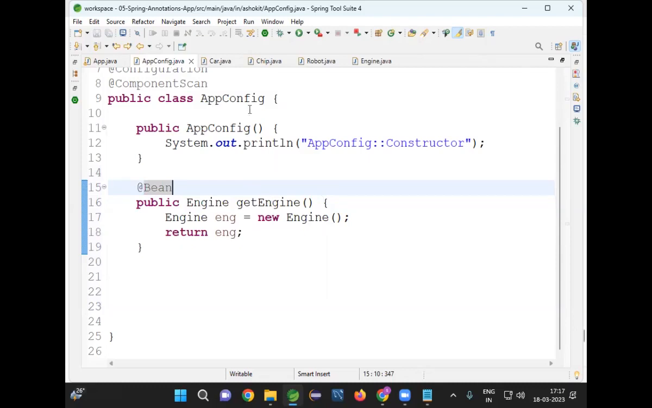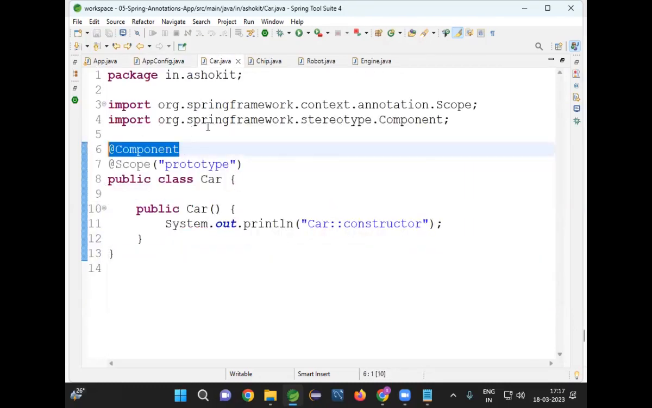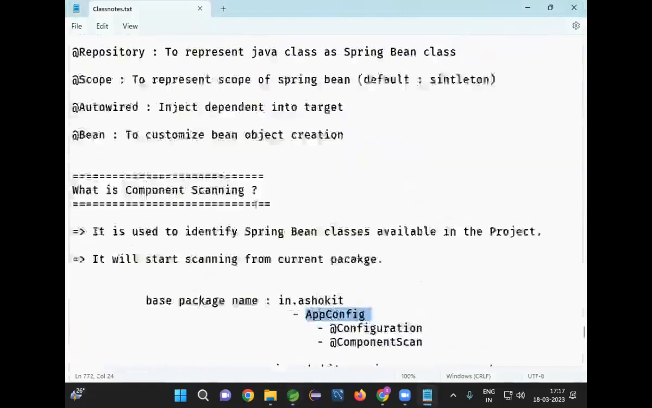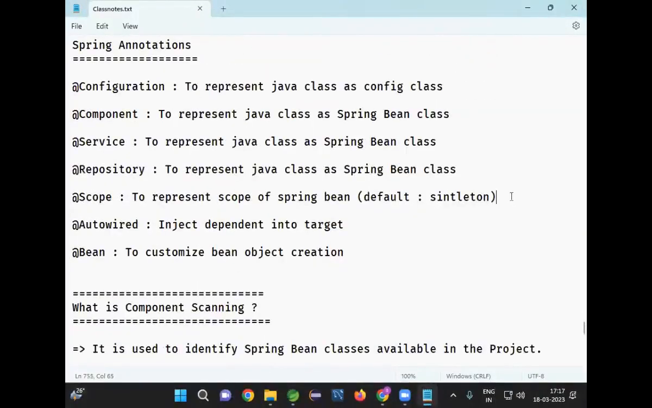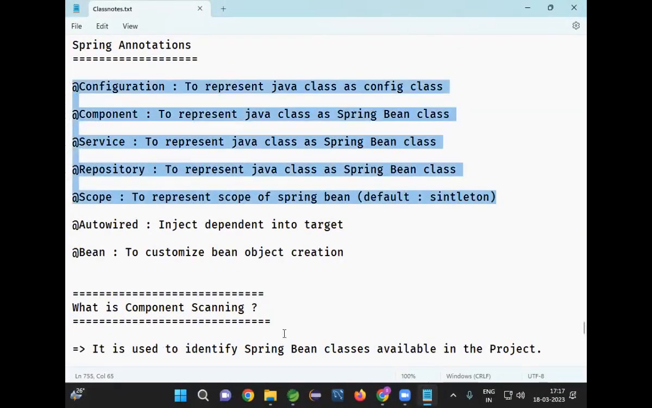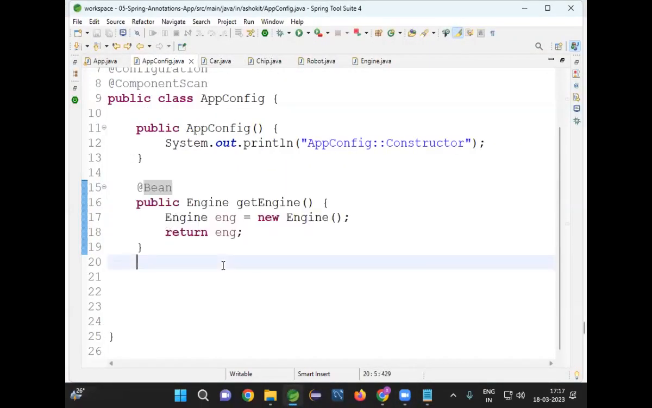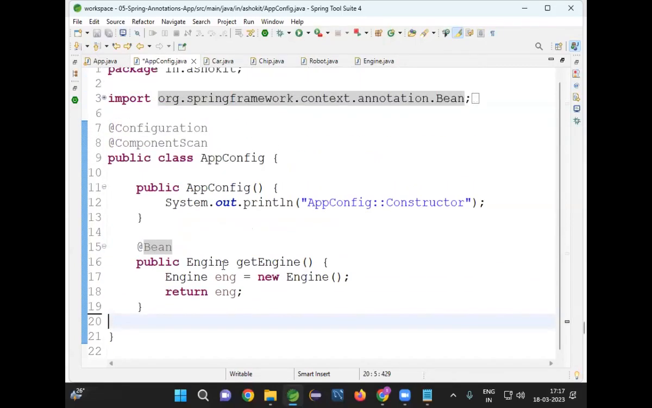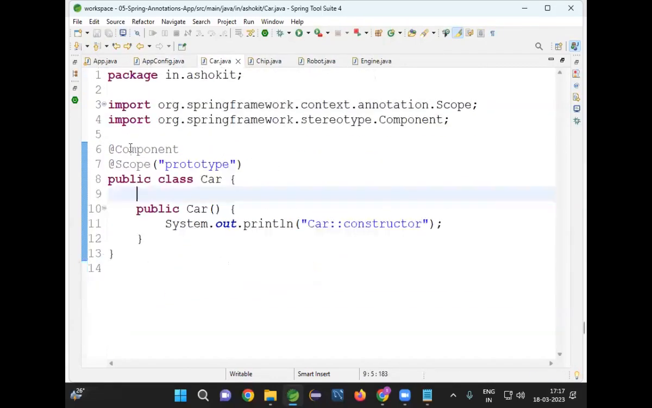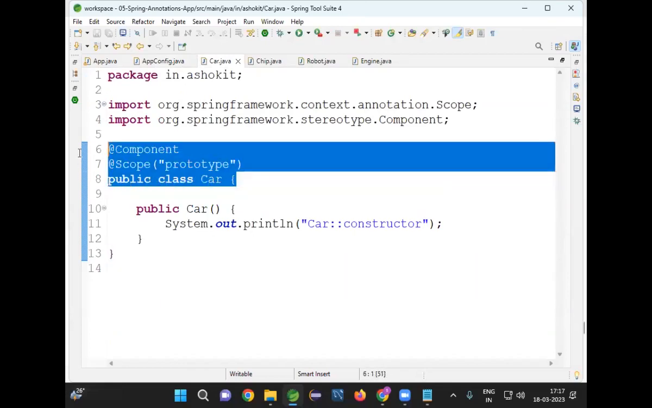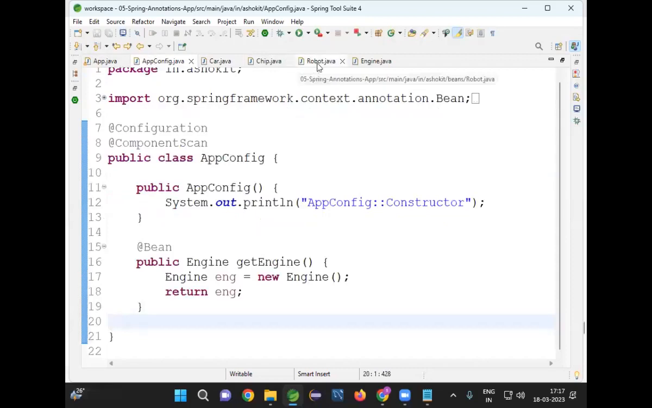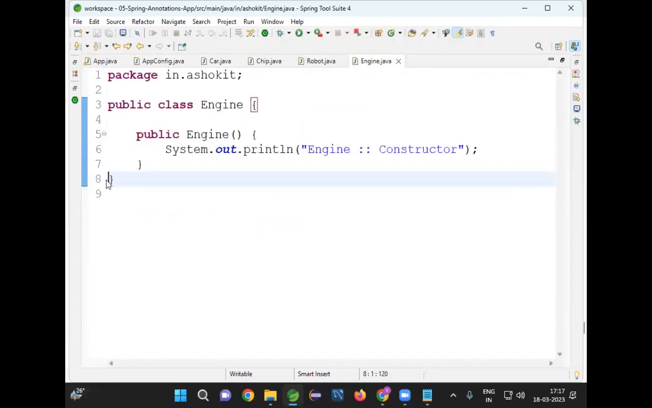Observe one difference. Here, @Component, @Service, @Repository, these annotations are class level annotations. But @Bean I am using at the method level. When I use the component at the class level, IOC container will create the object for the class. In this scenario, Engine is a Java class. I want to represent the Engine as a Spring Bean, but IOC should not create the object.